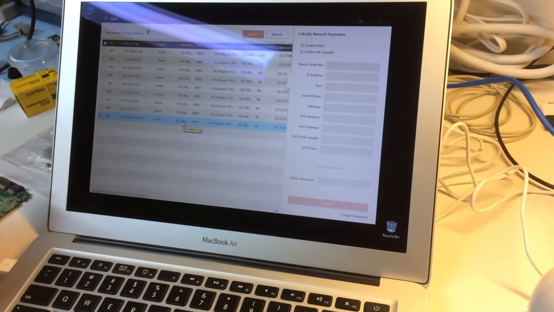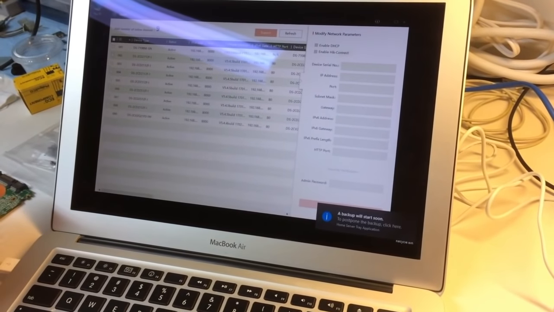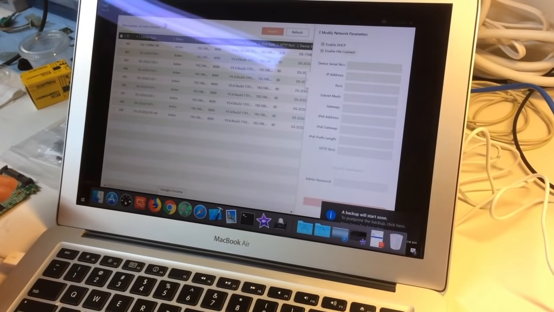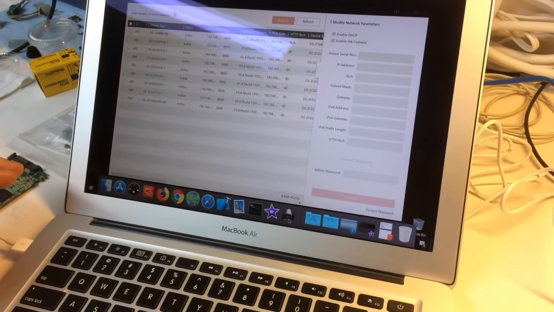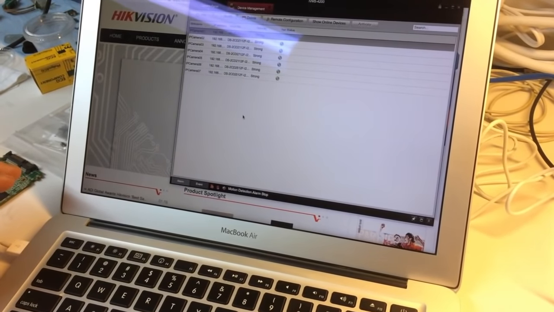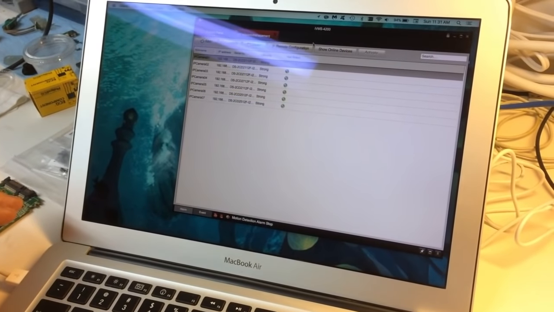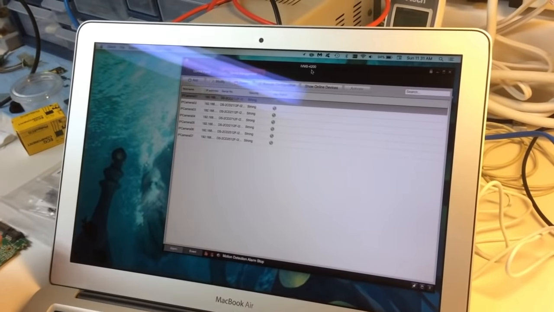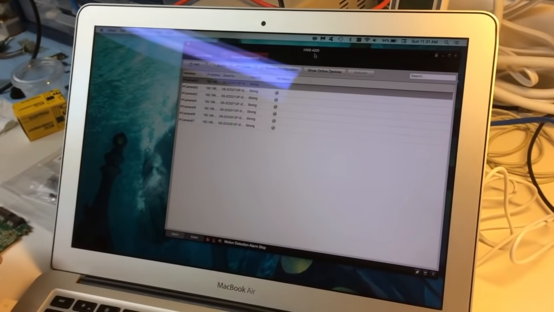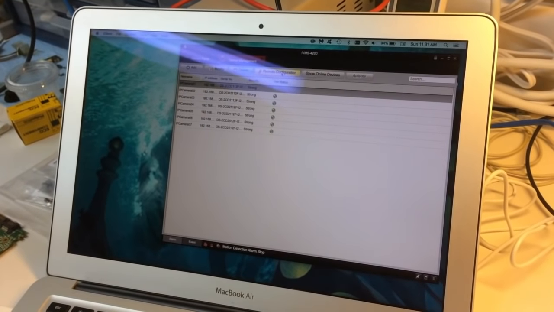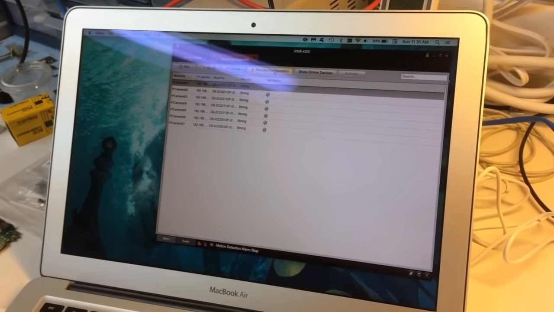Now what I'm going to show you is how you can access it and program it without having access to the firmware from the browser. We're going to run another Hikvision tool, and let me minimize the browser here. It's called iVMS 4200. With this tool we can do remote configuration, and we can access all of the firmware parameters that way.